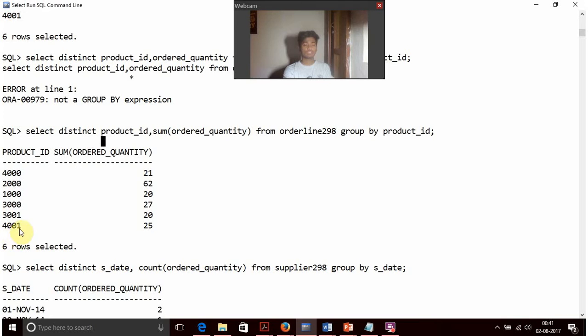It will not take another 4000 here. It will not have any repeated 4000 product ID with some ordered quantity. So it would have unique values. So the distinct product ID, sum of ordered quantity, in case there are some 4000s repeated, then those quantities would be added up from the order line 298. So all this data has been extracted from order line 298, and it has been grouped by product ID.